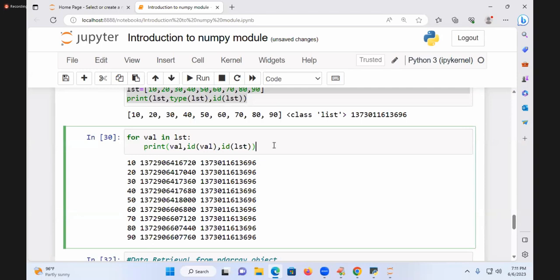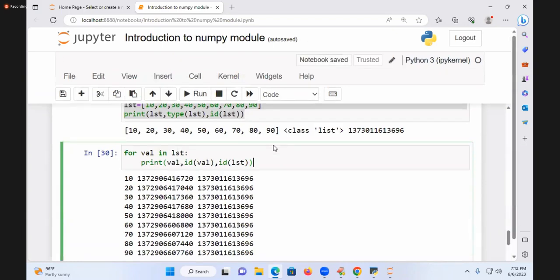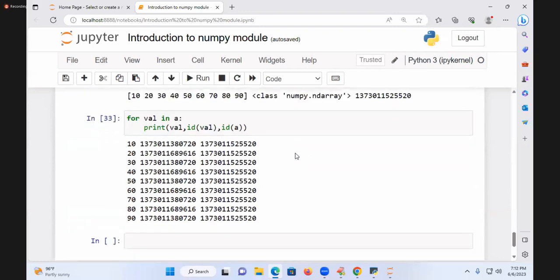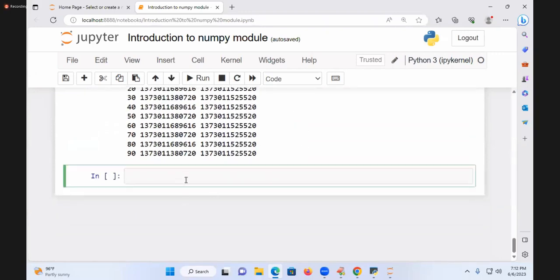This comes under what? Another difference: memory space is less, and extracting will be very fast. And one more is called what? Vector-based operations are performed. Are you following me? Good. Coming to the point, one more time.